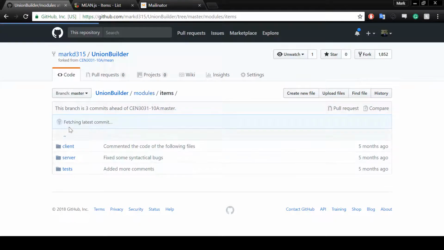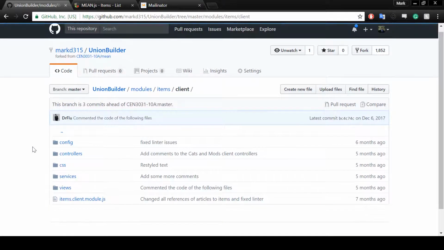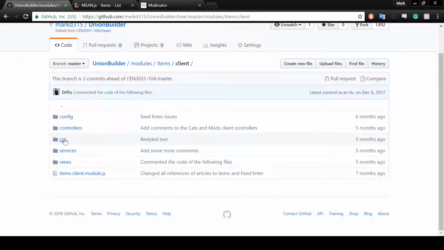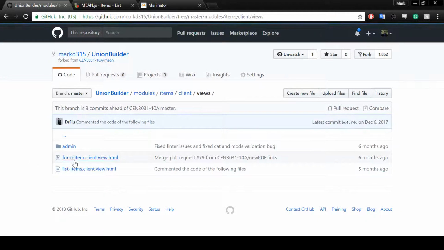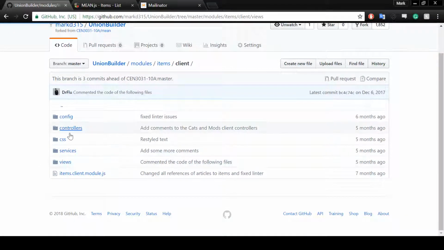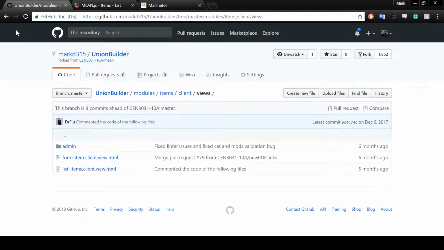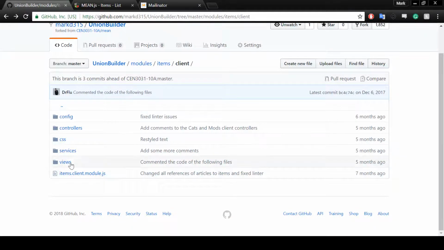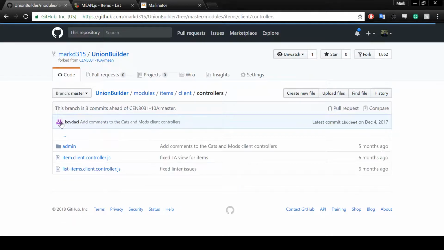So let's go to the items module. That's the one I was working with earlier. Client. And so there's sort of a bunch of different things here. There's these style sheets, which are pretty self-explanatory. There's the views, which is the HTML. You'll notice there's views that are only for the admin and views that everyone can see. That's sort of just separated the permissions so that we can see better. Config is also self-explanatory. The controllers are important.